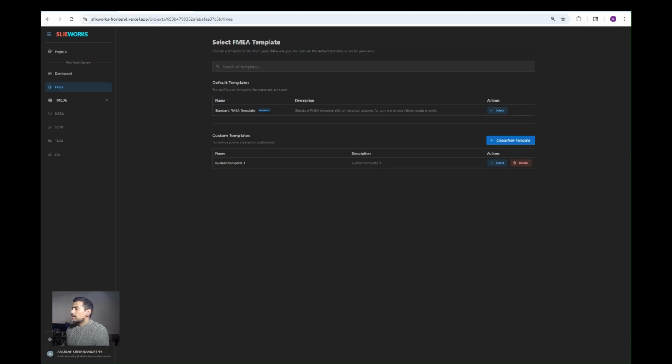The custom template that we're going to choose is going to be very simple. We're actually going to make one. It's going to consist of 7 columns. There's going to be a component, a failure mode, an effect, the cause, and then a mitigation mechanism and recommended actions. We're going to quickly go ahead and create this template.